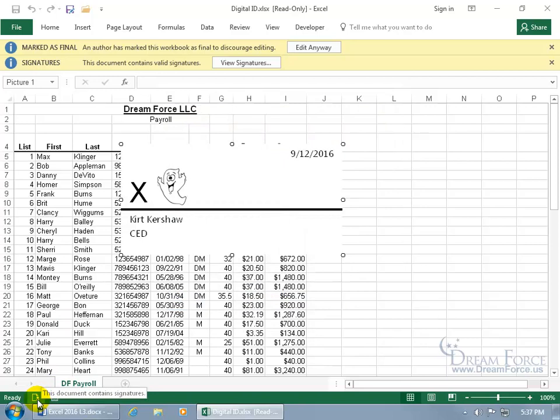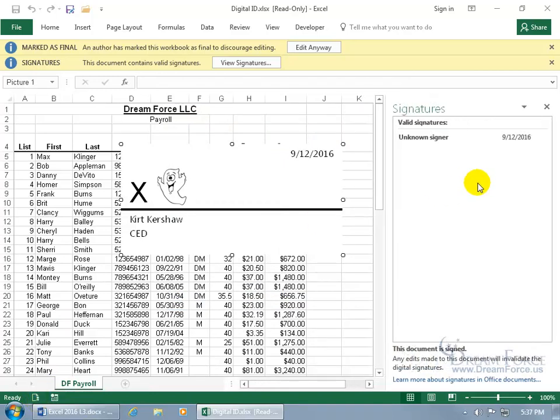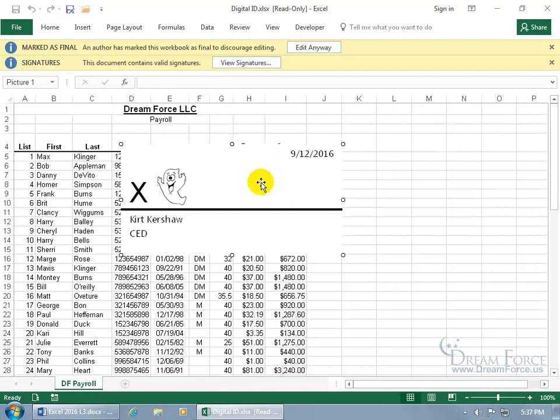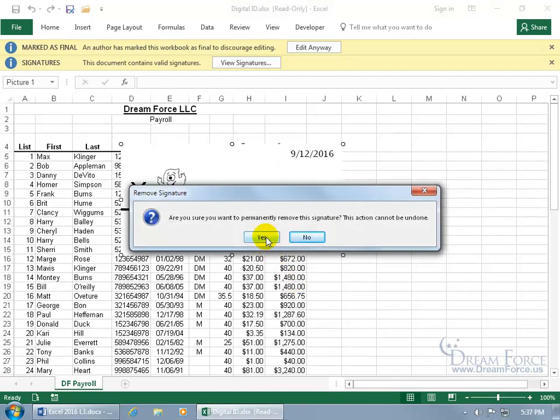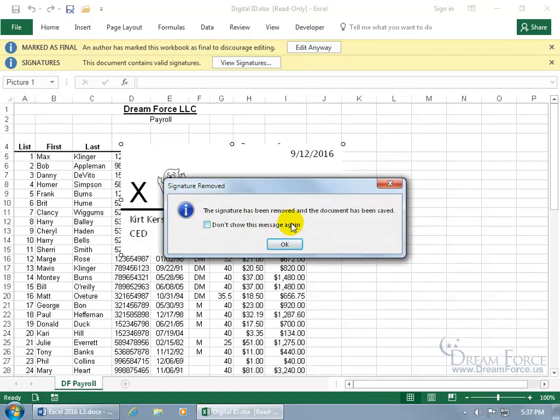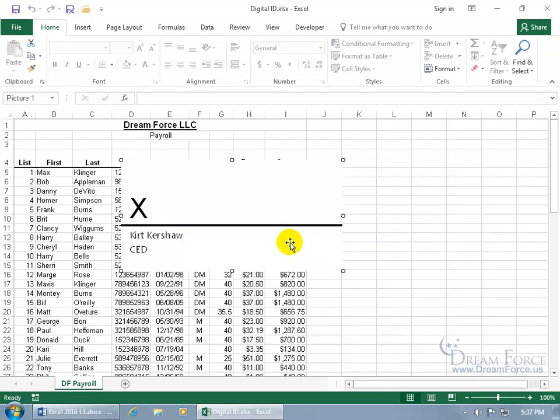You can see the little certificate there. It says this document contains signatures. Click on it to open up the signatures window. Cool. There's a lot of ways to go about doing this. In any case, when you're done, let me go ahead and close out. Right-click on it to remove the signature, and you'll permanently remove the signature. Are you okay with that? Yes. Signature has been removed. Click OK. Now I can edit it.